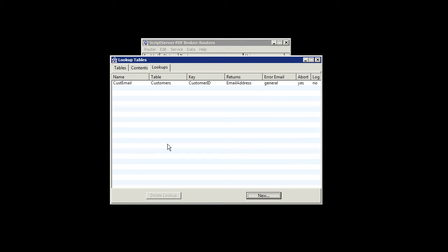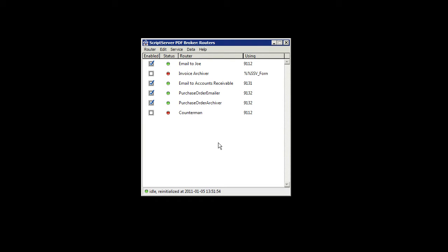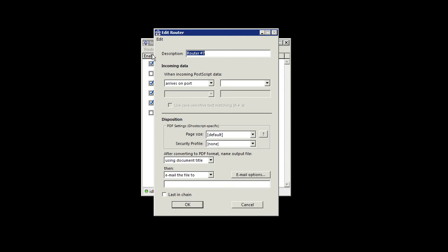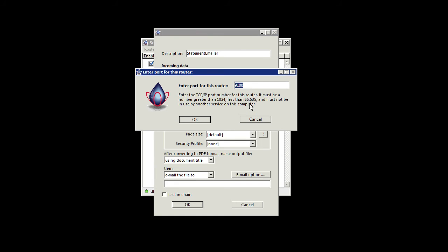Now that we have our lookup defined, we can use the $lookup placeholder to retrieve the email address from the customer's database. So let's finish this up by setting up a router to email our statements. We'll select Add from the Router menu to create a new router and name it Statement Emailer. We'll set up a new port for the broker to receive statements jobs on.